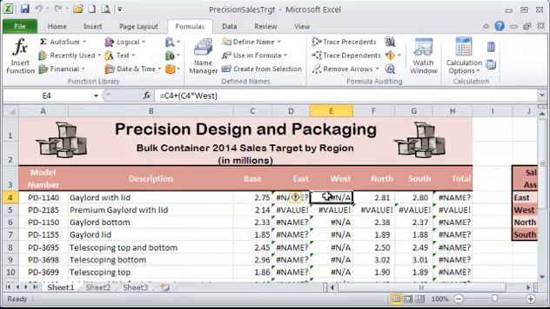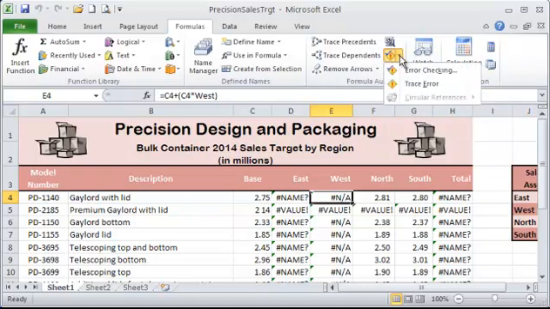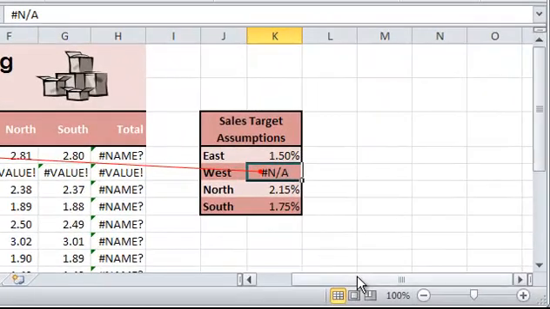If you go up to the error checking button on the ribbon, click on the drop down arrow there, there's an option for trace error. Click on that. Now notice it's jumping to cell K5, which is referred to as West. If we had just named that cell, it would probably make sense and the formula would come through. To name a cell, you need to be in cell K5, and then to name it, oh, it's named West, but there's nothing in there.